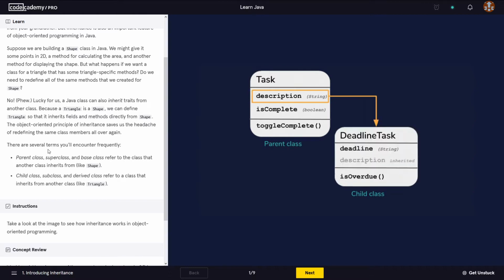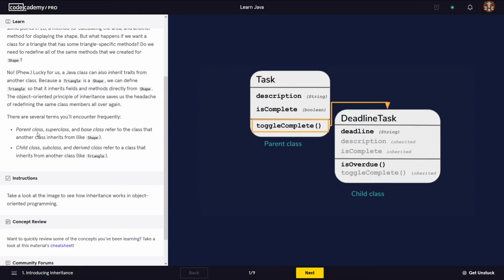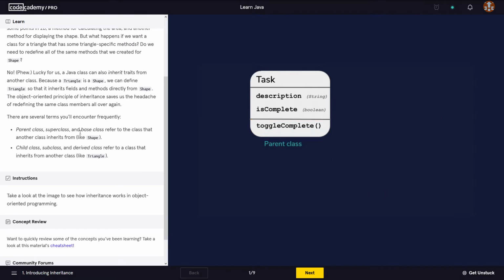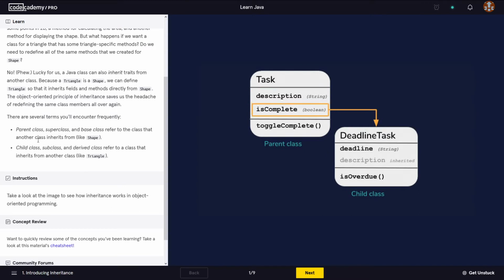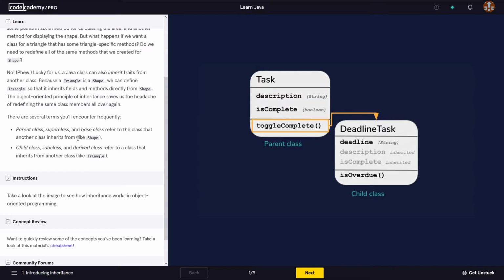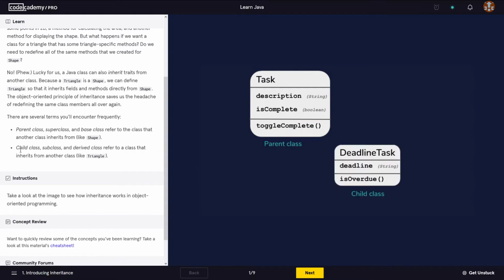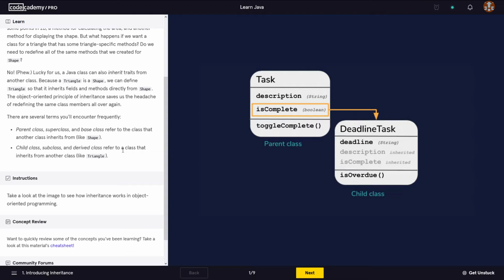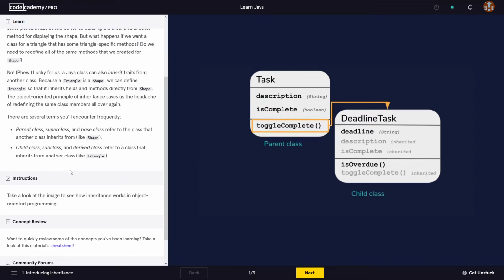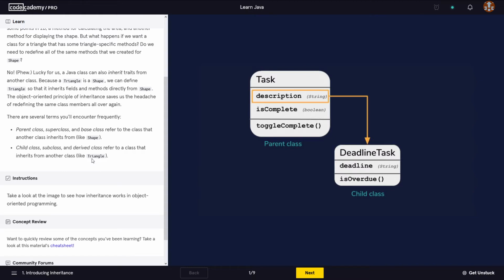There are several terms you'll encounter frequently: parent class, superclass, and base class refer to the class that another class inherits from, like shape. Child class, subclass, and derived class refer to a class that inherits from another class. And in this case, we have the example of a triangle.